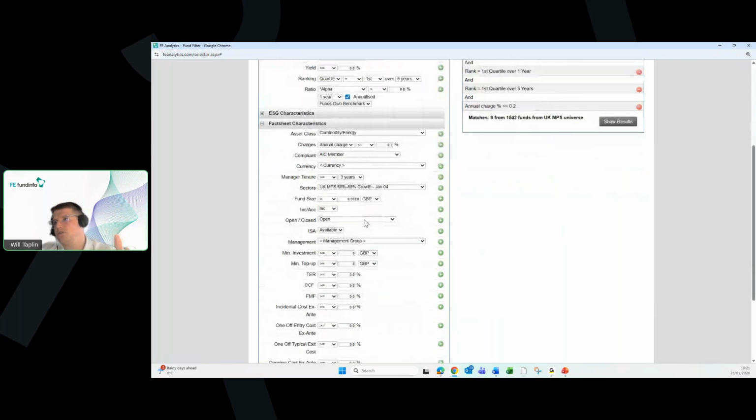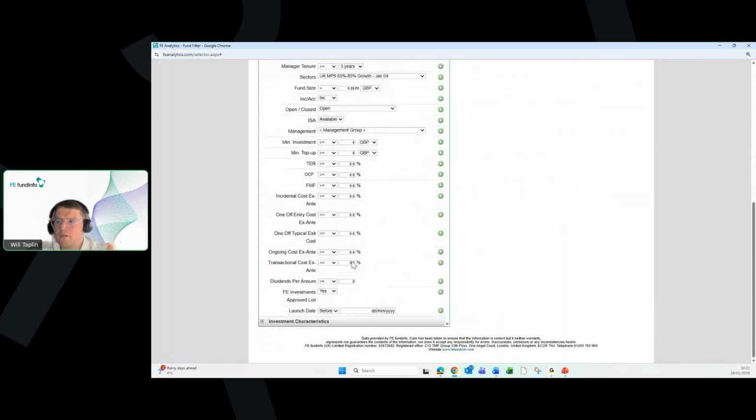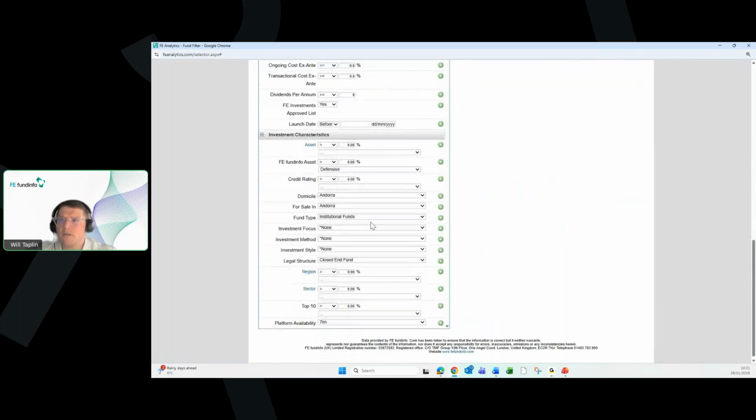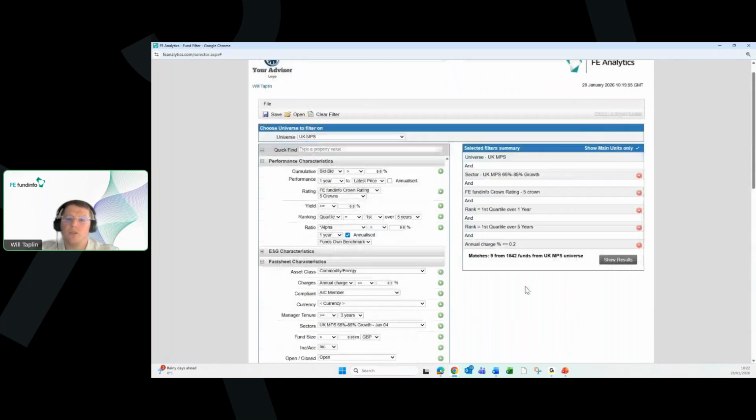So if you're looking to filter by the OCF underlying funds, I can do that. If I wanted to search by specific investment characteristics, so asset allocation, region, sector allocations, etc. I just need to add in, as I said, from the left-hand side, what I want to have a look at, and it's going to tell me the number of funds that meets my criteria. So over here on the right-hand side, I've now got 9 results.